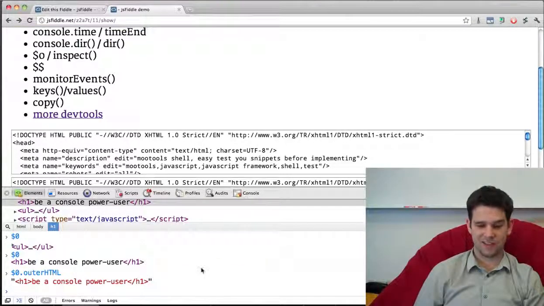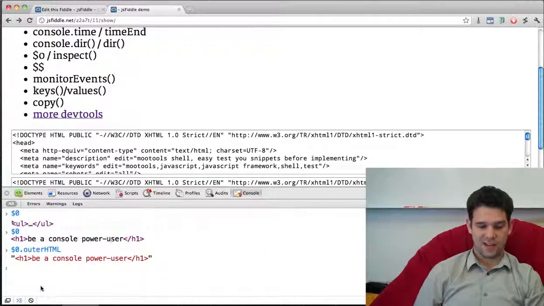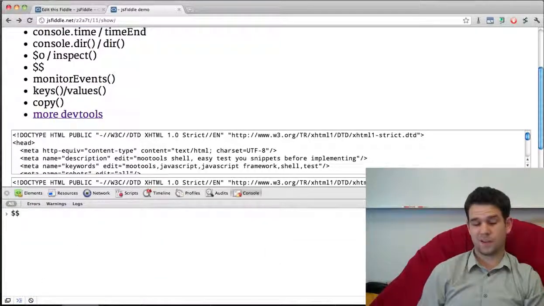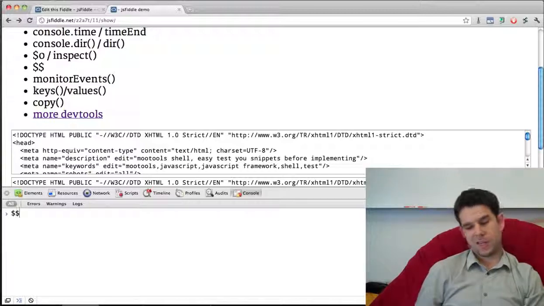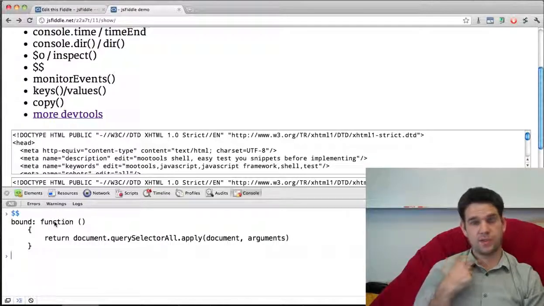Another one, this is fun, is $. And so this is also known as the bling bling function. Bling bling is pretty cool, and in fact, so this is just a peek into the DevTools source.